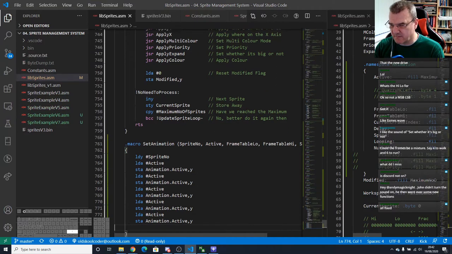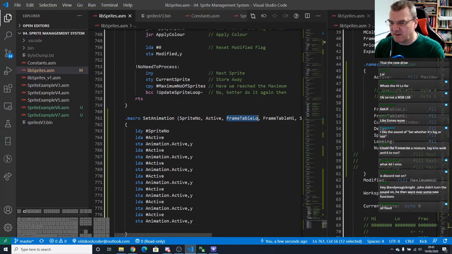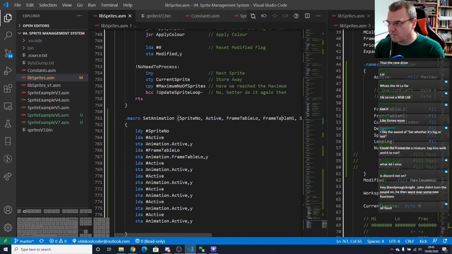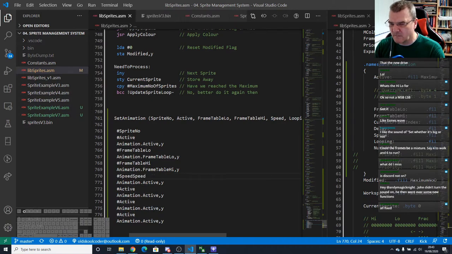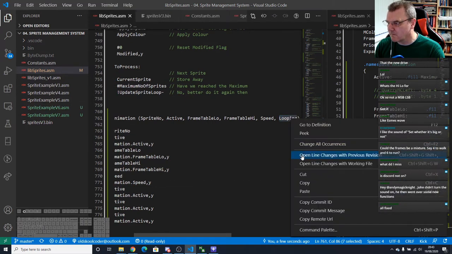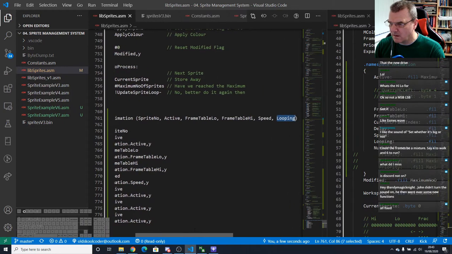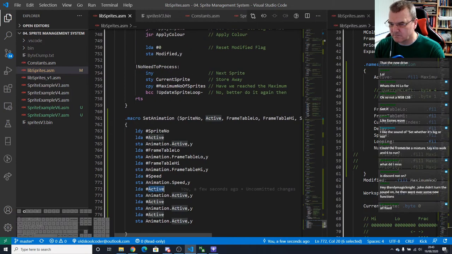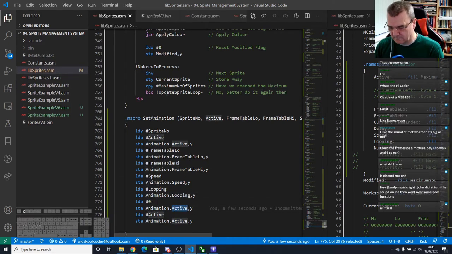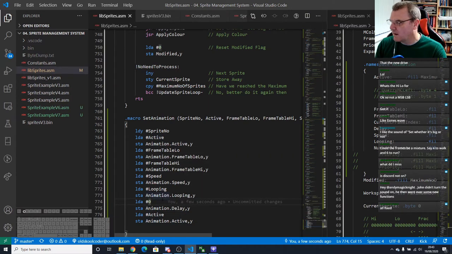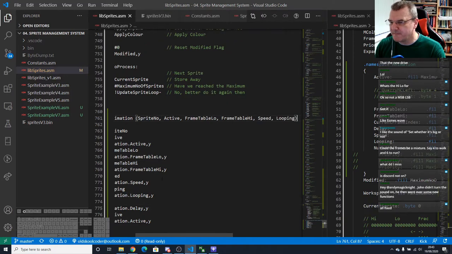So 1, 2, 3, 4, 5, 6. Frame table low, frame table high, speed, no, speed, and looping. We need to initialize our delay counter. Oh, number of frames. Put that there.